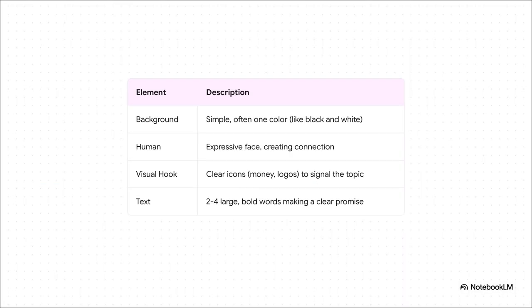So let's put this into practice. Let's take a creator like Ali Abdaal. When you really break down his thumbnails, you see it's a system, not just random art. The background? It's almost always something simple. A solid color, a blurred room, so that the main subject just pops right out. The human element? There's always an expressive face making a connection.